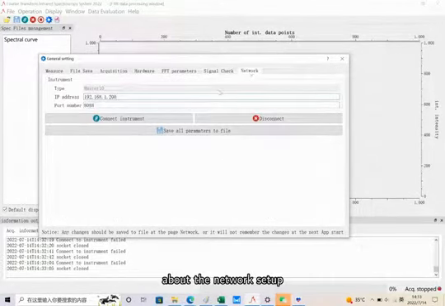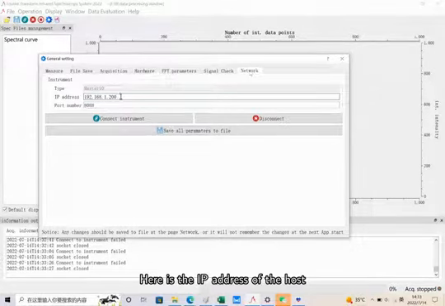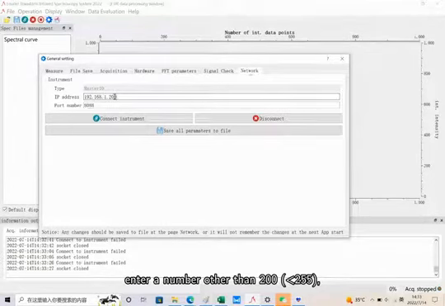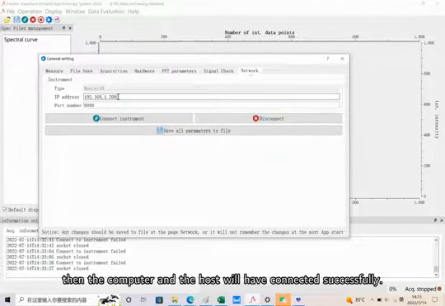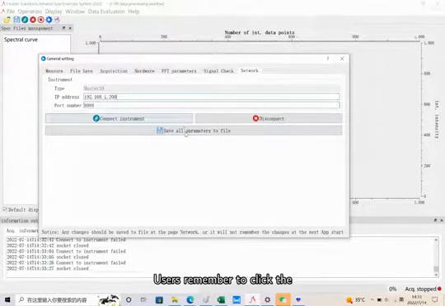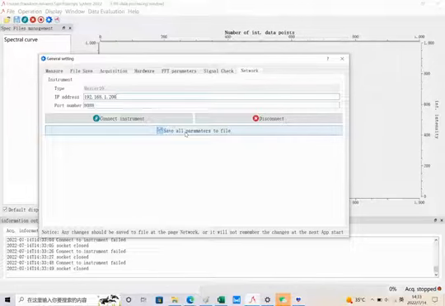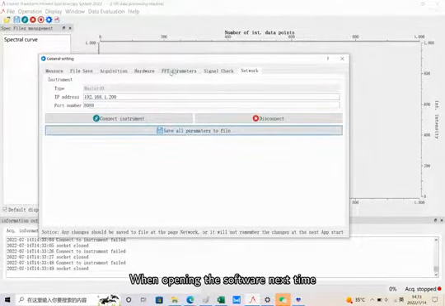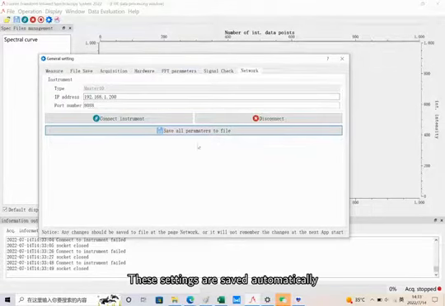The last page is about the network setup. Here is the IP address of the host. The IP address of the user's computer needs to be a number other than 200 and less than 255. Then the computer and the host will be connected successfully. After all the parameters have been set, users remember to click the Save All Parameters to File button. When opening the software next time, these settings are saved automatically.